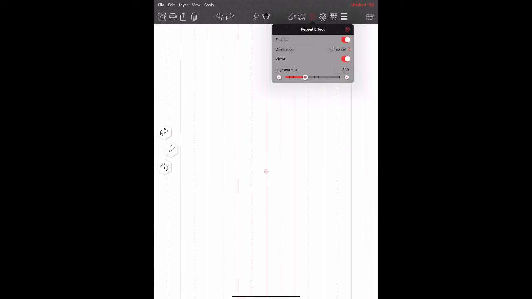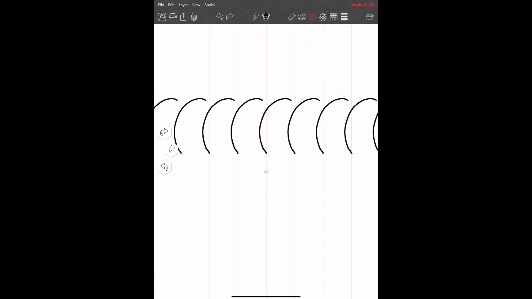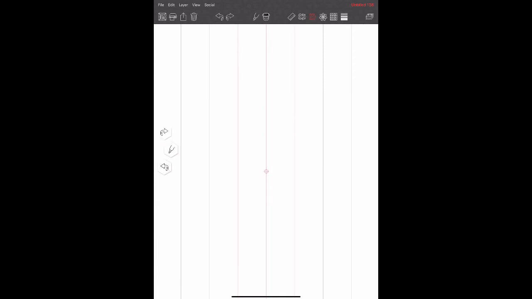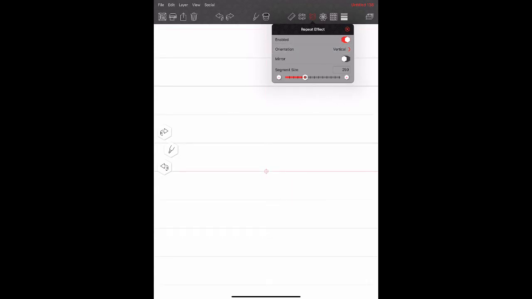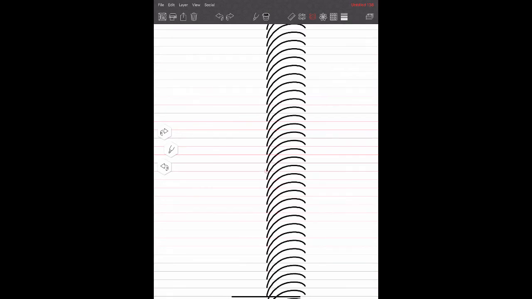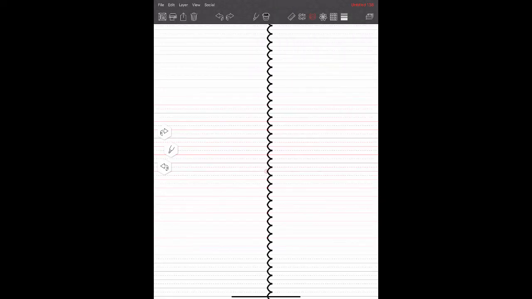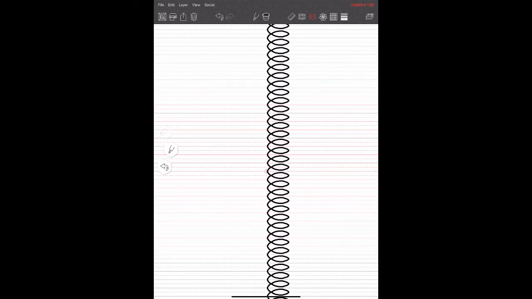With the mirror off, everything goes in the same direction. So vertical. And vertical with mirror. And one of my favorite things to do with the repeat effect is to also turn on the mirror tool. So mirror plus repeat.